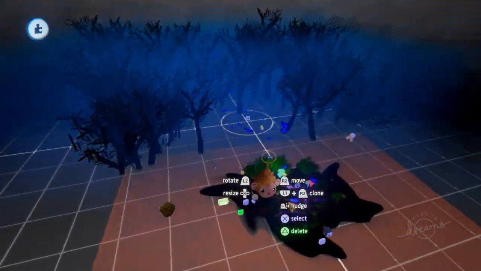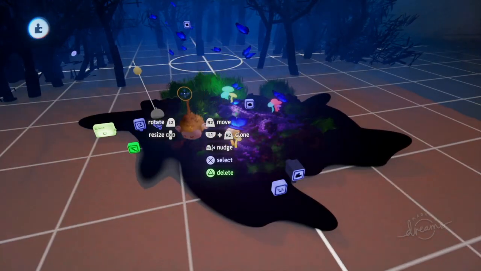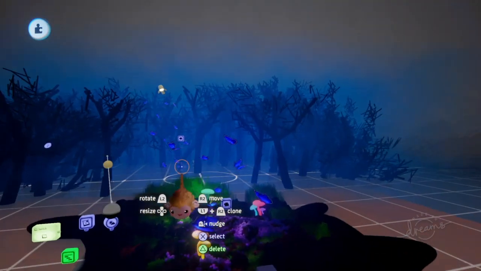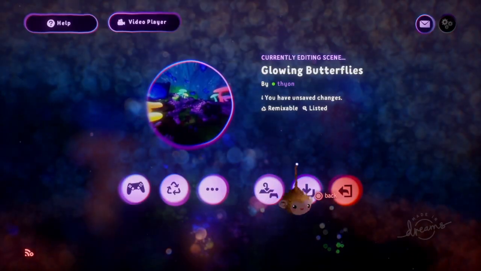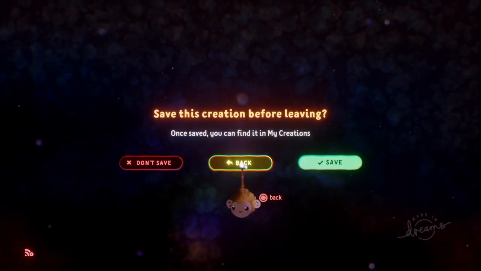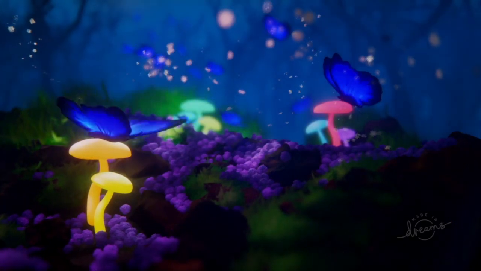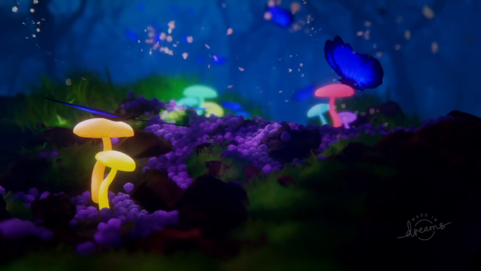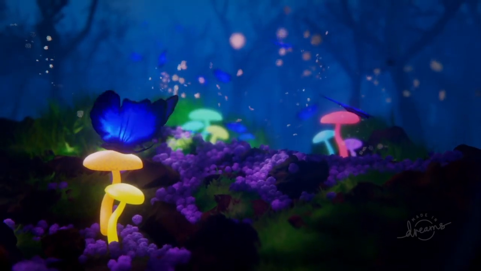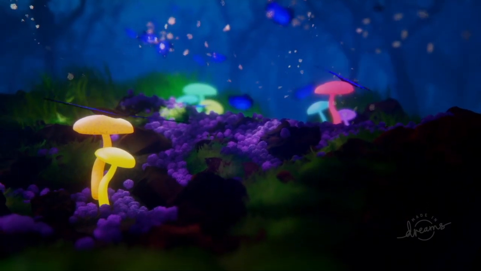In the meantime, I've learned how to sculpt, I've learned how to make levels, I've learned camera movements, so I'm kind of getting there. So let's exit, don't save. I'll just go back in quickly and show you again what it looks like. So this is glowing butterflies.